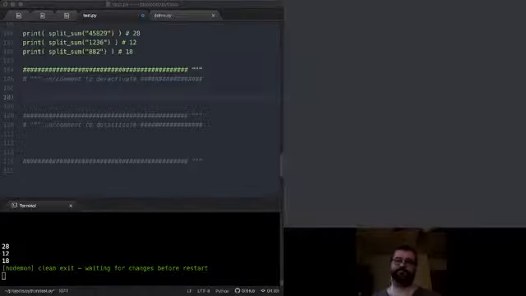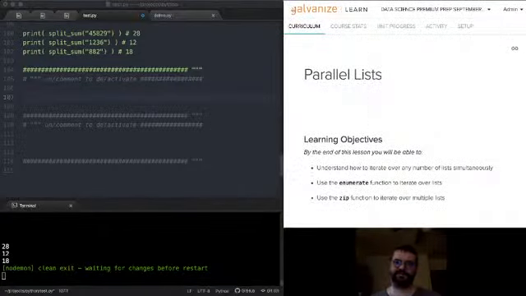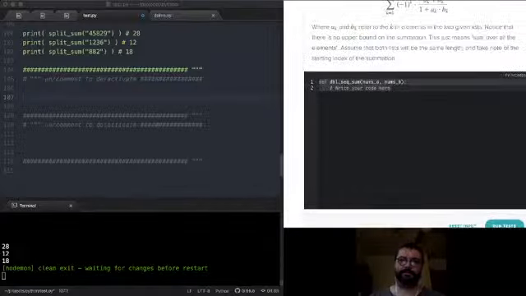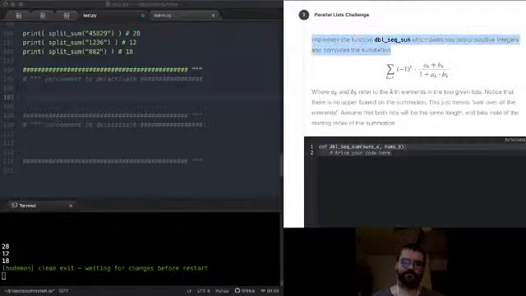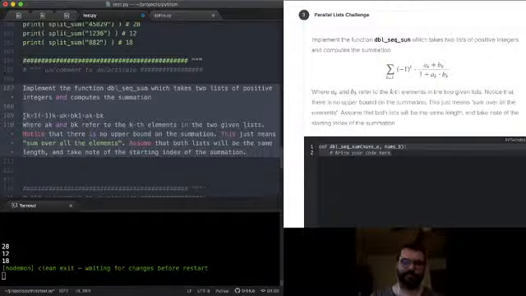Boom. Come on, Chrome, do as I say. All right, so we got parallel lists. The last question on parallel lists is what we want to cover. Okay. Oh wow, I can't believe those characters actually came through. That's kind of neat.